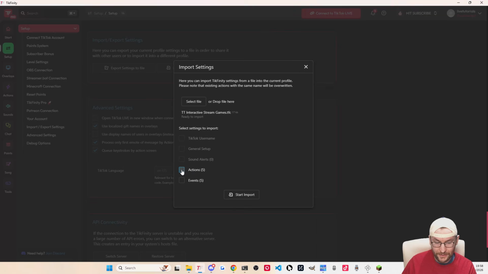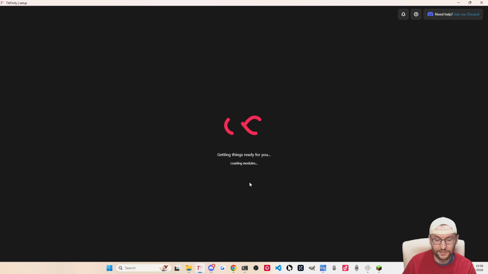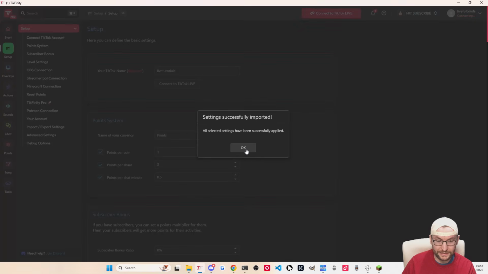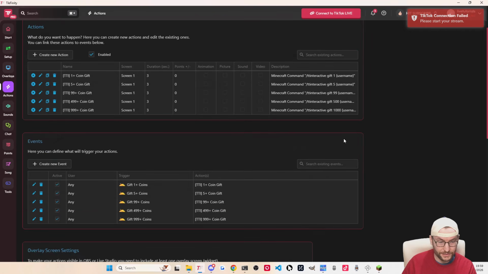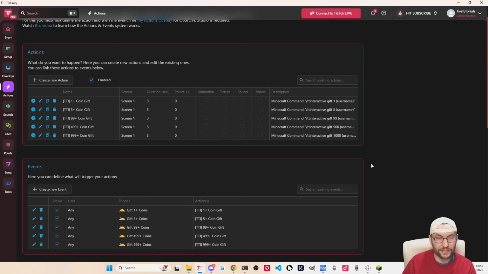And this is going to import our actions and events. We have to select those boxes and press start import. It's going to restart TikFinity. Just give it a few seconds. You can see a few seconds later it's completed. It's applied the settings. And to check, just click on actions on the left. And you can see we've now got 5 actions and events imported.